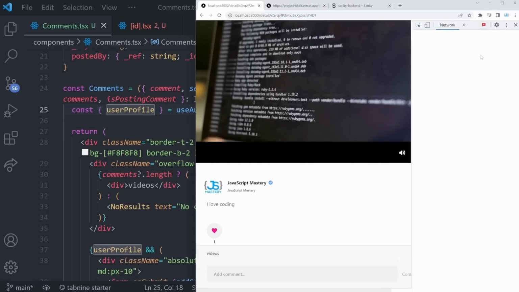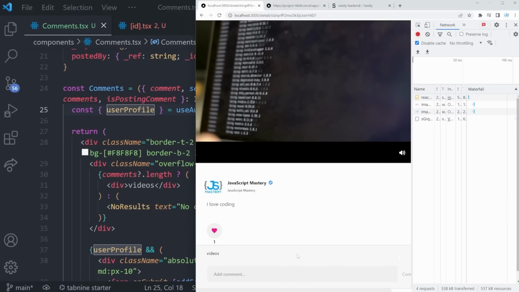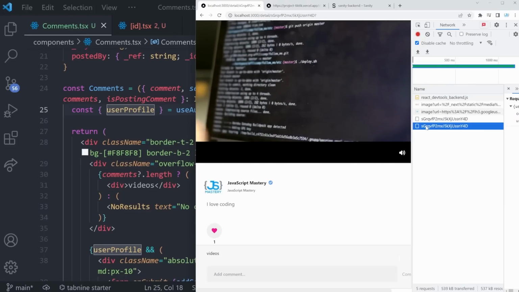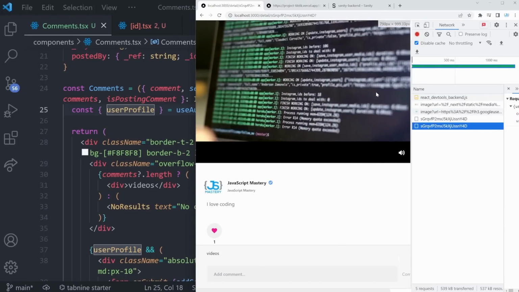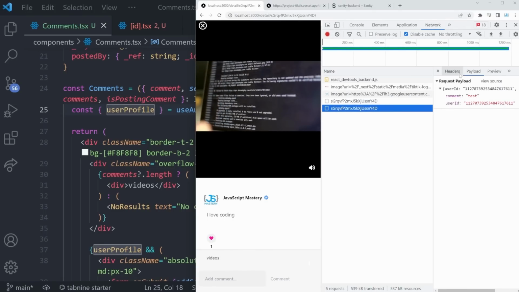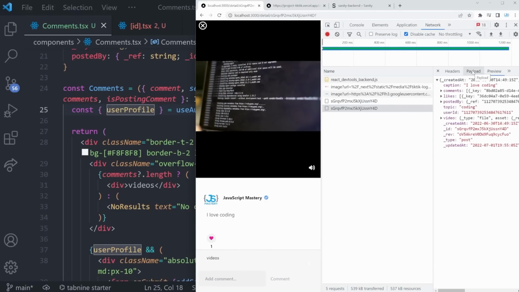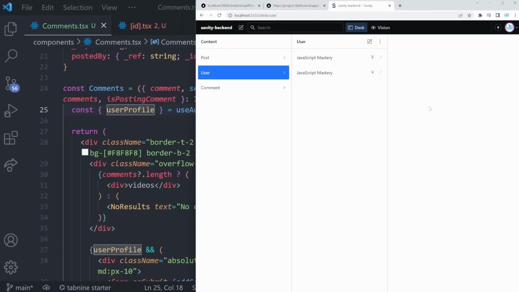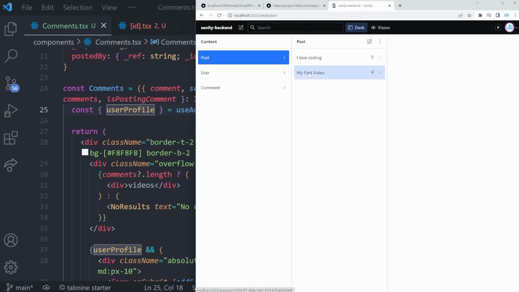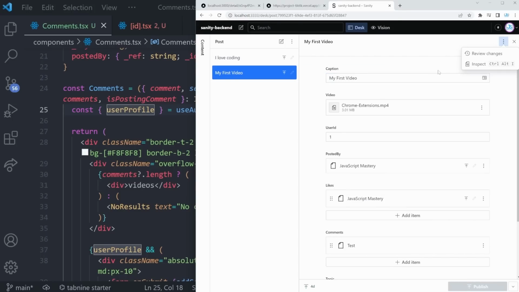I'm gonna open up the network tab and I'm gonna leave another comment. Okay, we got a 200. So if we expand this a bit, it looks like the comment went through successfully. And we're back in our Sanity Studio. While we're here, we can remove the fake JavaScript mastery. Before we do that, we have to remove their my first video post, which is also fake. So let's go ahead and delete it.